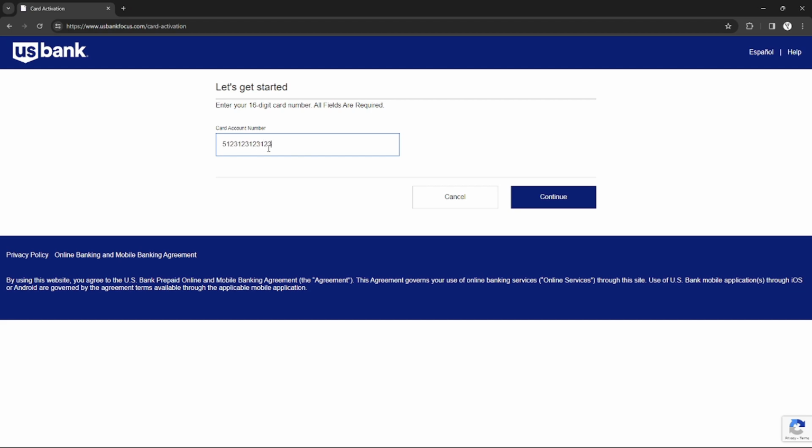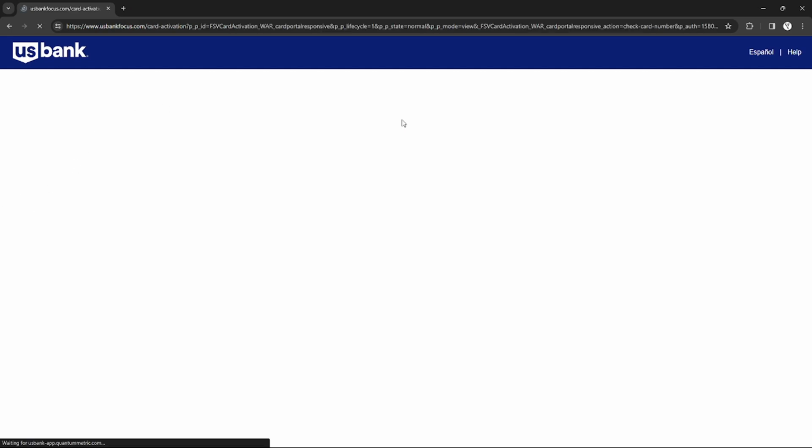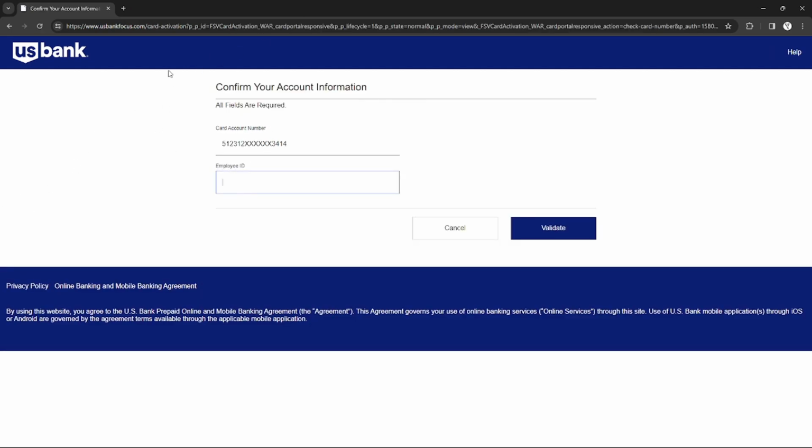And for example, I'm just going to put random information. And after that, you will need to input also your employee ID. And yeah, I don't have any employee ID, but if you have one, you can just input your employee ID here and click validate. And after validating, it will start validating your account number. And if it's already validated, another window will appear where you can just follow the instruction.